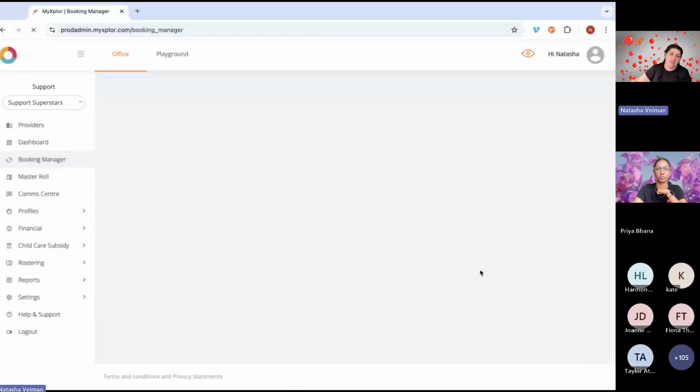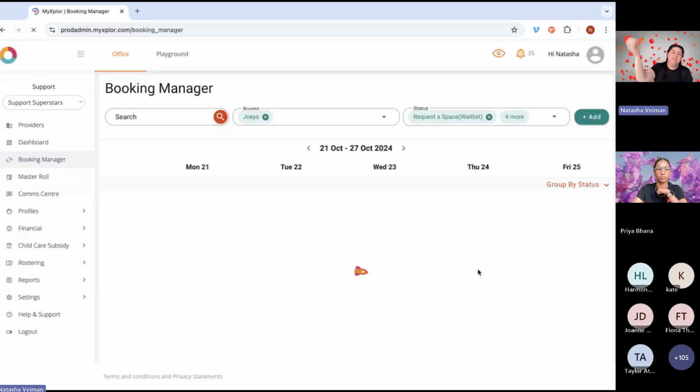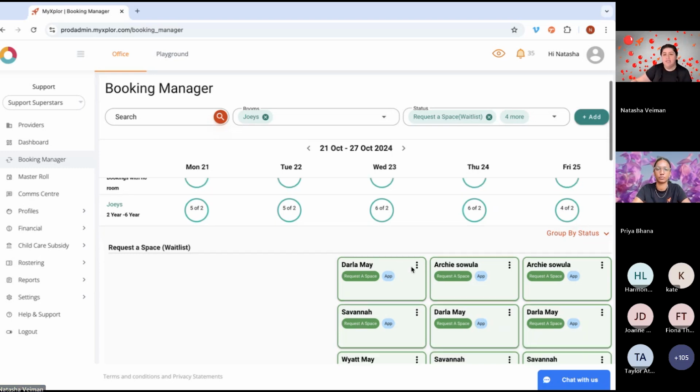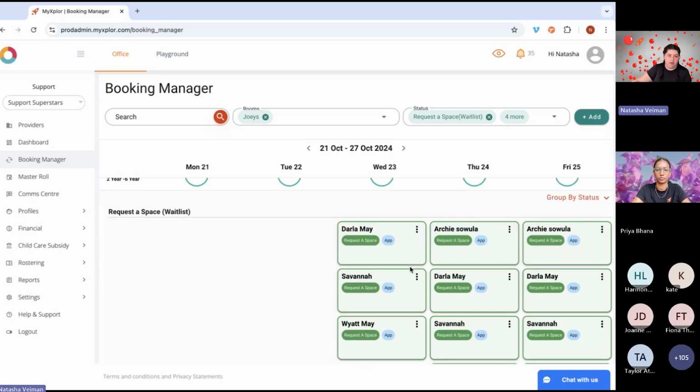That child will then move into a booked in status. So their tile's going to be removed from the request a space. They're going to move down into the booked space. It's going to turn into an orange tile and they will then be assigned into that room on that fee. That will also mirror across into master role. So if you're in master role, you're going to see that on the master role bookings now. So really easy to action if you press on it.